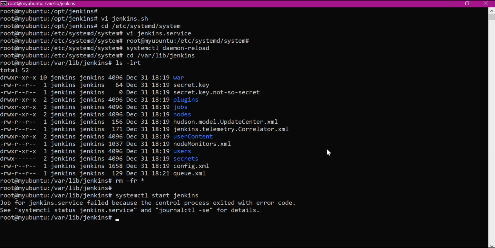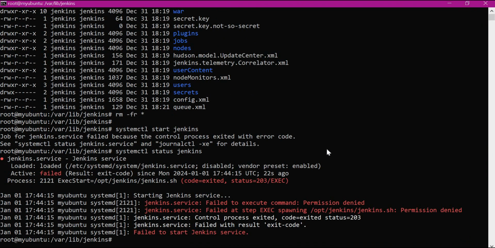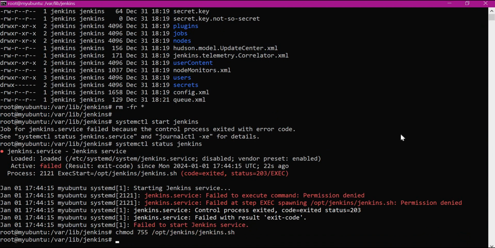There is an issue with the starting of the script. Let us check the status. So we don't have permission to execute the script. Let us provide the permission. The permission is given. Let us start the process again.